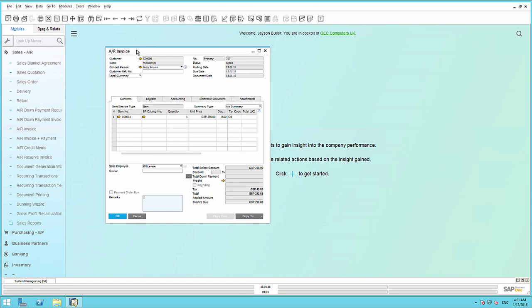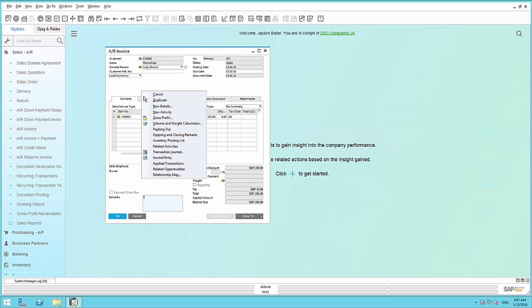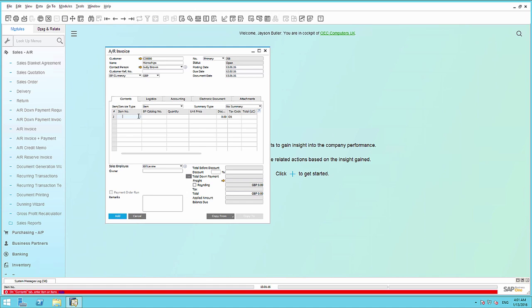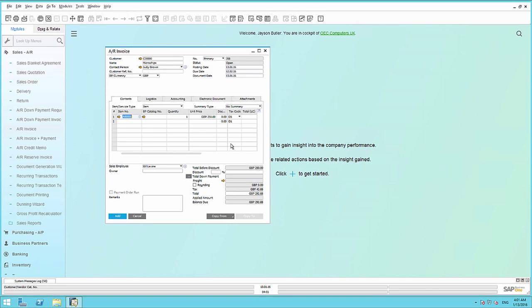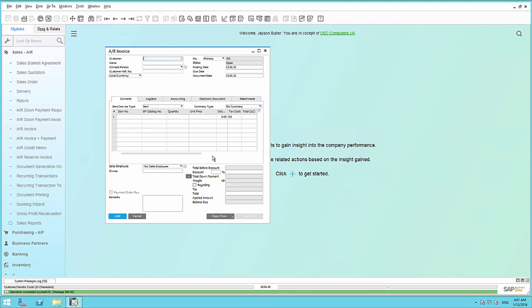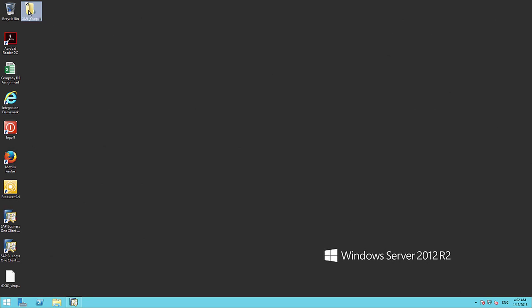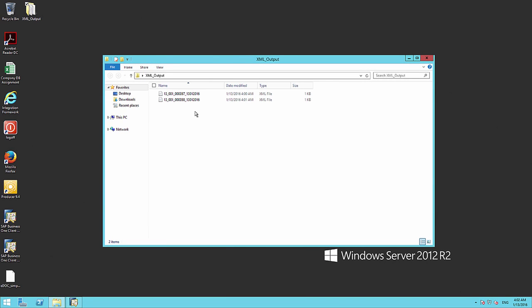If we select the last AR invoice, we're now going to duplicate this invoice for our customer microchips. And now we're going to add the invoice to the system. Now that we have created a new invoice, and that was invoice 358, let's have a look at the output folder where the XML output is being sent. If we open up our XML output folder, we can see that an XML file for invoice number 358 has been created.